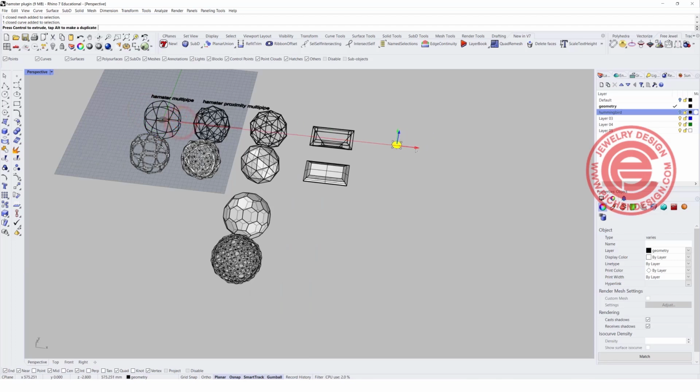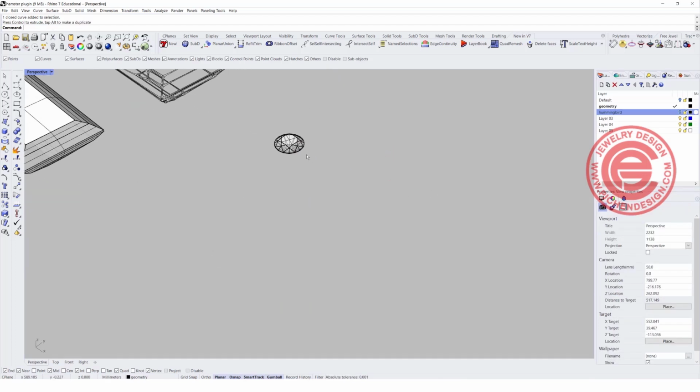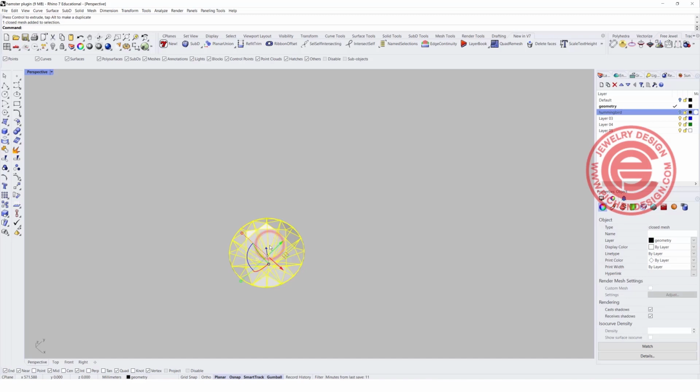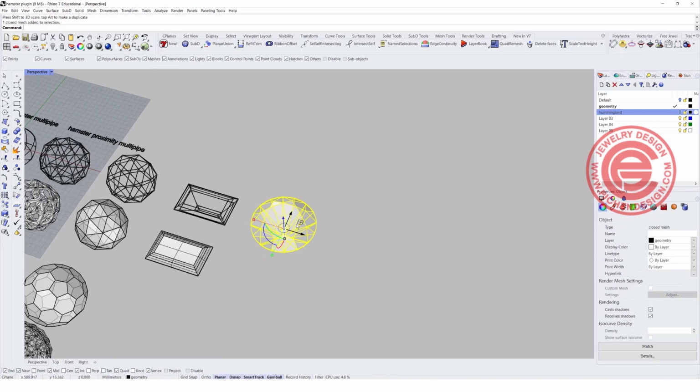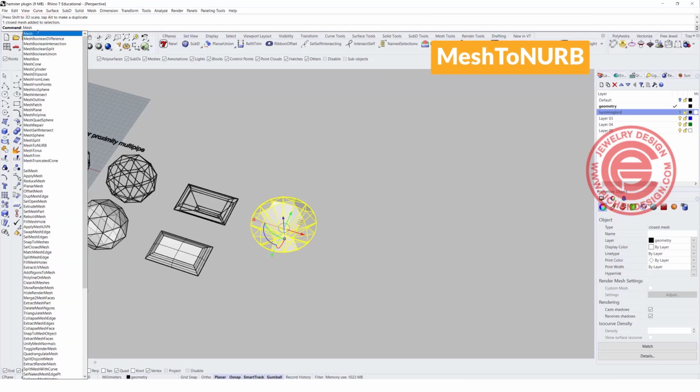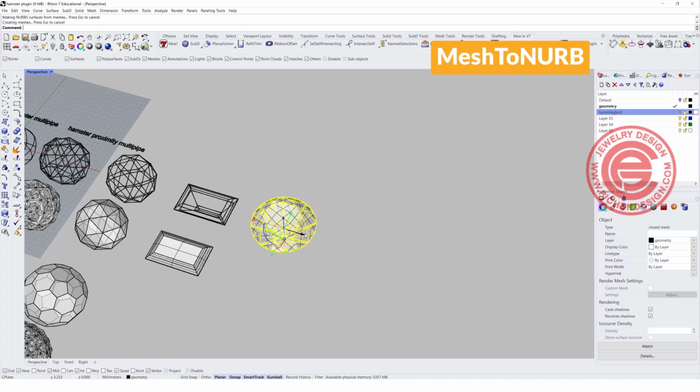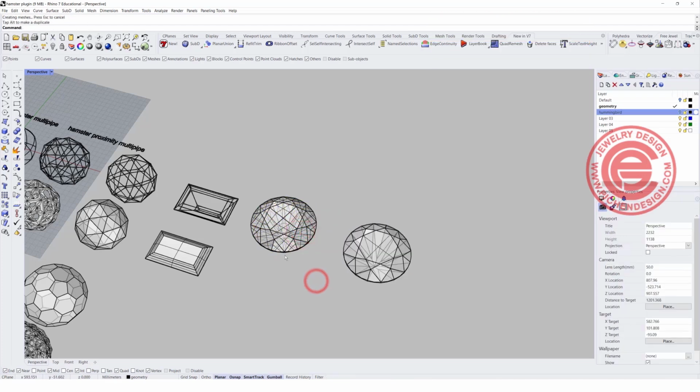and I want to bring it out. Notice that the gemstone right here, if you click on it, is showing us a closed mesh. And for us to use it in Hamster, it has to be a polished surface. So we want to come over here to my command, and we want to use the mesh to NURBS command, and then we can turn it into the polished surface.